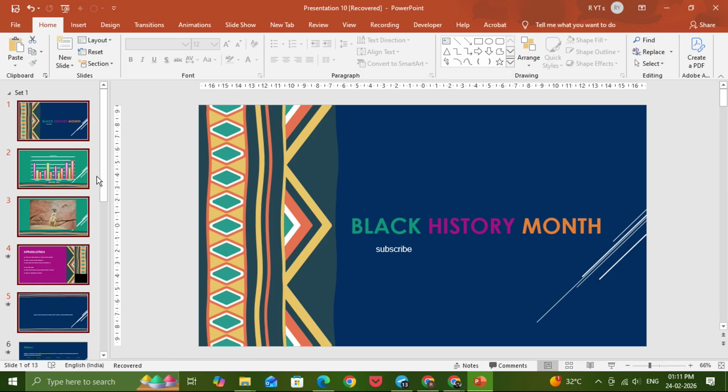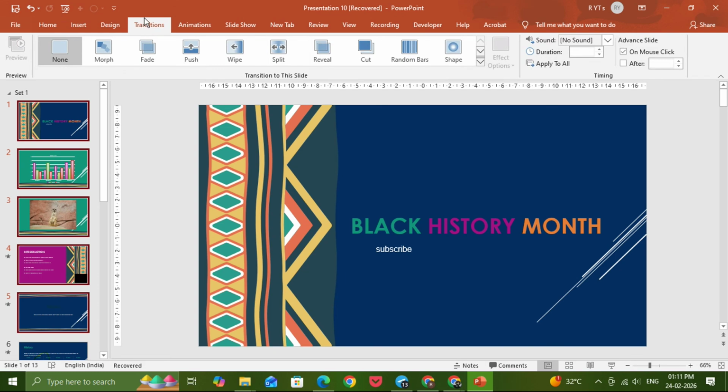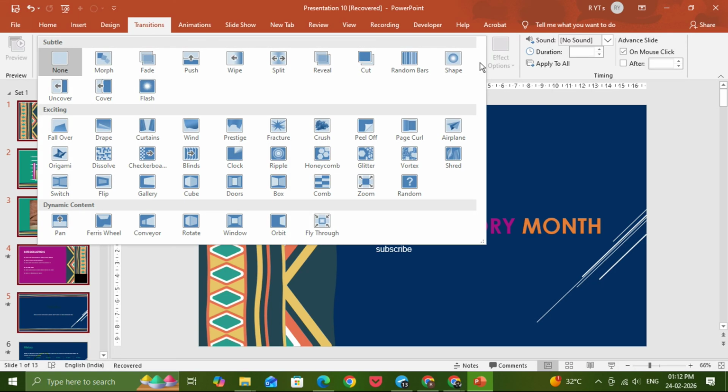Once you have selected the slide or slides you want to work with, go to the top menu and click on the Transitions tab. In PowerPoint 2007, this tab contains all the available transition effects that control how one slide changes to the next during your presentation. Inside the Transitions tab, you will see a row of transition styles displayed. However, not all transitions are visible right away. To see more options, look for the small arrow on the right side of the transition gallery. Click on that arrow to expand the full list of transitions.